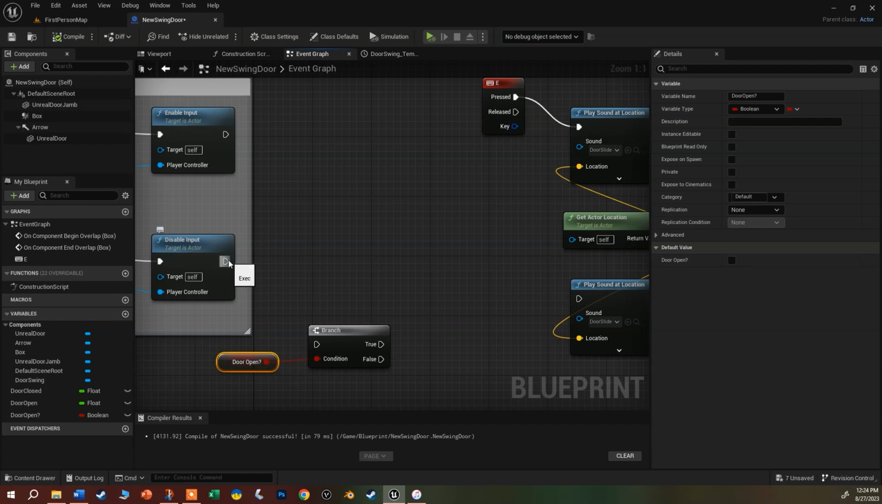So we're going to come out of here, out of the disabled input, and I'm going to plug it into the branch over here. So we're going to walk out of the box and we're going to say, is the door open? Yes or no. If it's not open, then we're not going to do anything. We don't want any sounds to play or any actions to happen. We want nothing to happen, as if this door isn't even a blueprint, if it's just a picture on the wall, right? So everything else is going to happen out of this true.